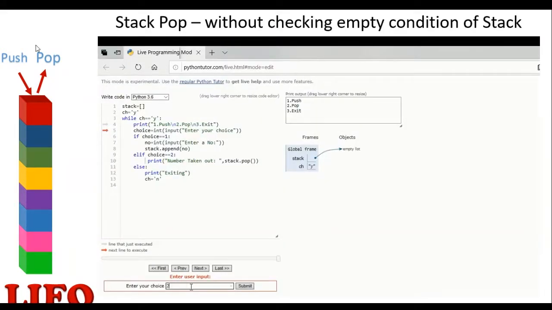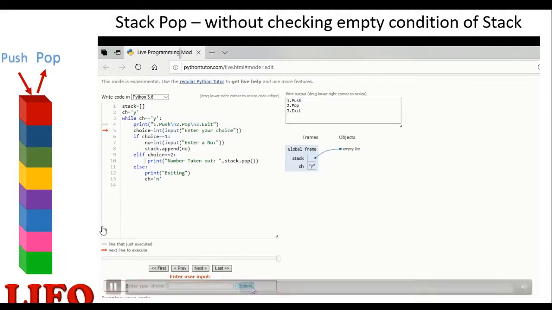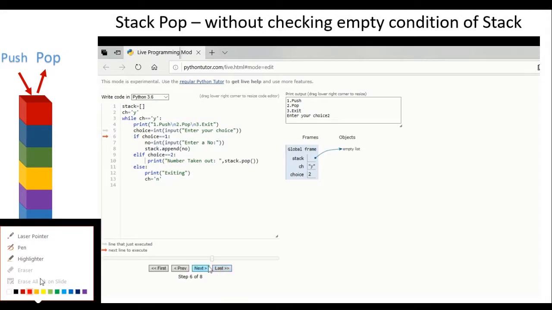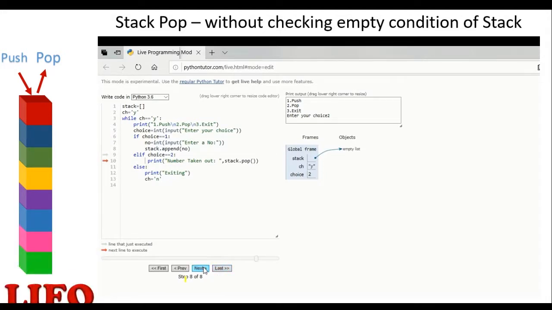Let's execute one code without the empty condition. Here I have given input as 2. So it moves to the second choice, print number taken out. Here you can see that because the stack is empty, no number is stored here, so it displays an error message: IndexError, pop from empty list. So it is important to have an empty condition in your stack to avoid any error conditions.